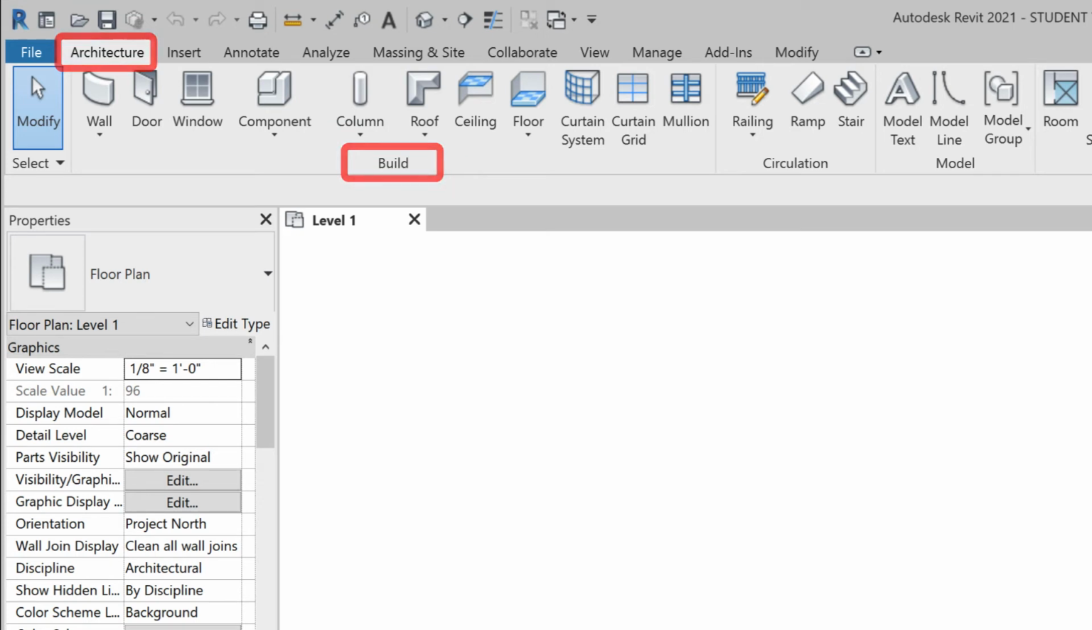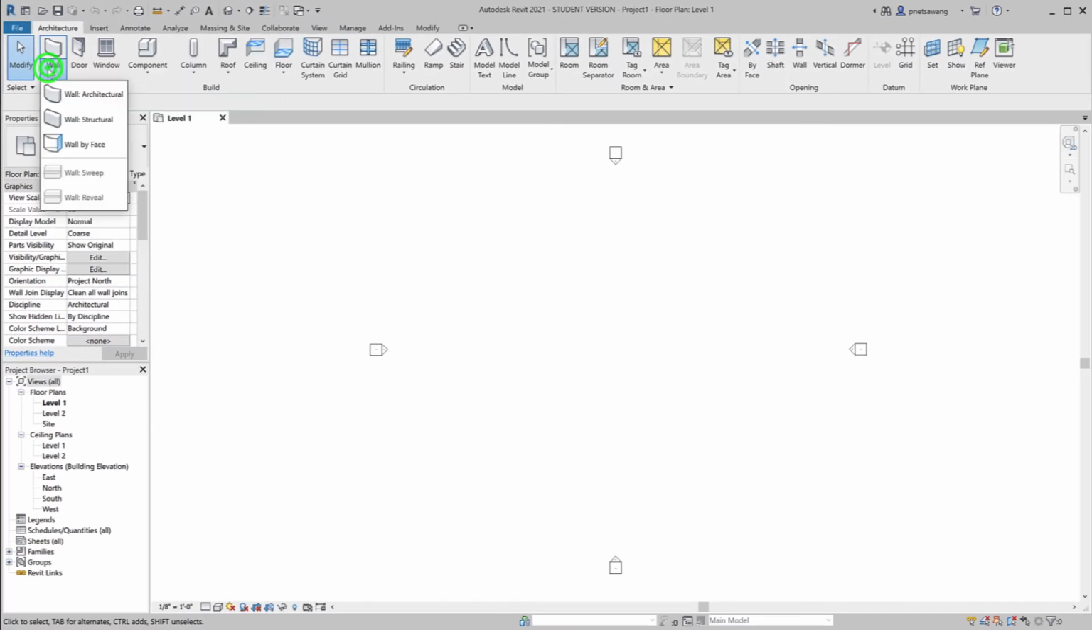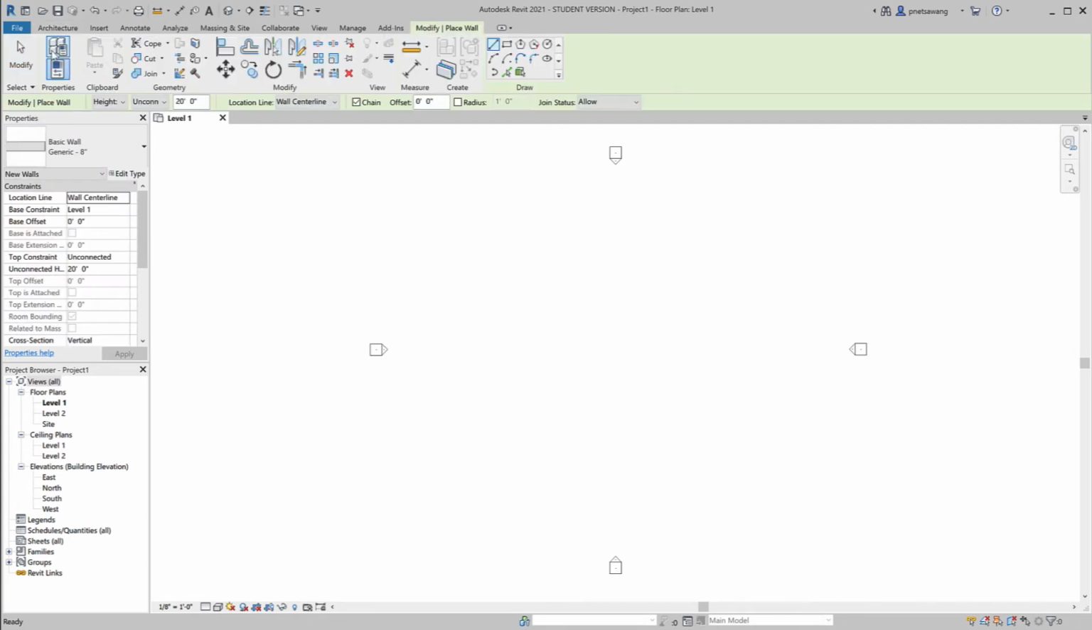will click on the wall icon. Now the wall icon is split. It has the top half and it has the bottom half. If you click on the bottom half, it's going to give you a drop-down menu that shows you a few other options. For the purpose of this course, we will only focus on wall architectural. And by default, if you click on the top half, it'll take us to wall architectural. Now the shortcut for this command is WA.